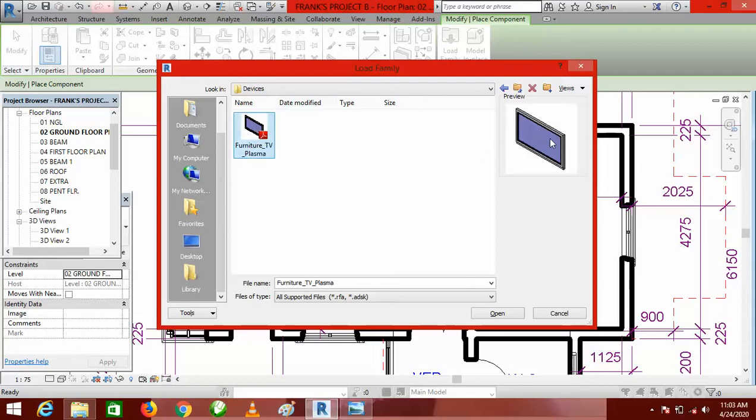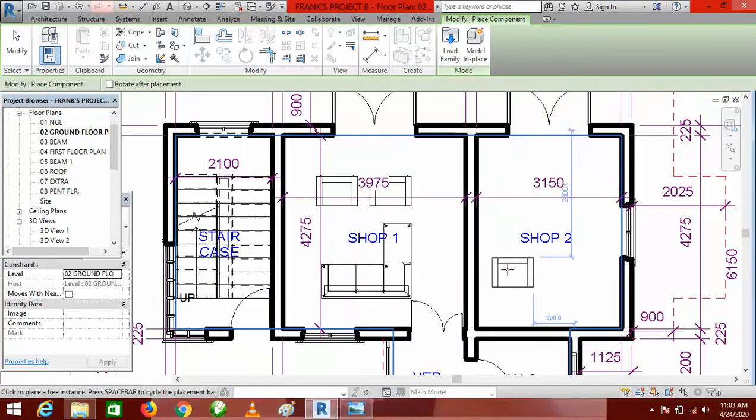I click on it once. It is going to preview this for me. But if I click on it twice, it won't preview, it will just take me direct to Revit. So once I click once, it previews it here for me. Then I click open. It is going to pick it.